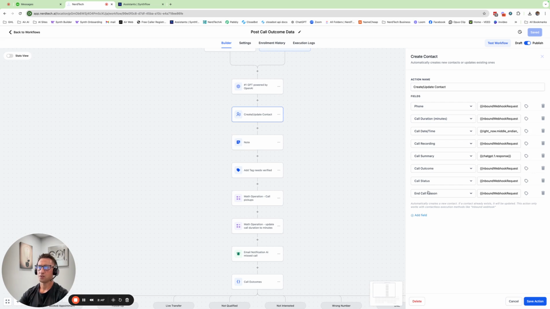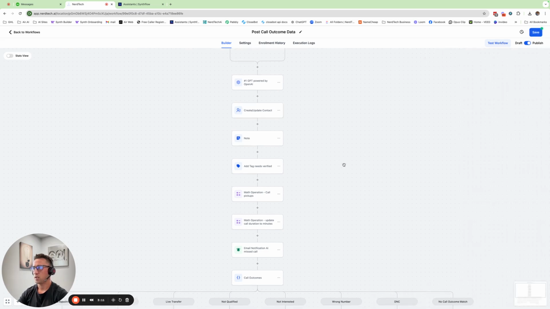Then we have the call status and end call reason. These are two optional ones that you can add. These come over from the webhook, and it's interesting to see what comes across, depending on maybe it hung up because of a voicemail or different things. It'll actually tell you that, which is more information than I've been able to get from other voice AI call services. So that is when it creates the contact.